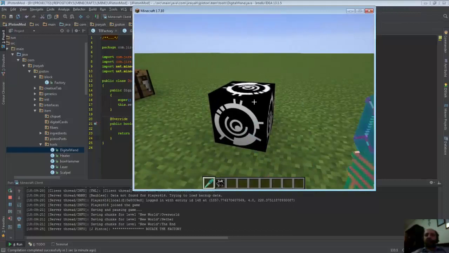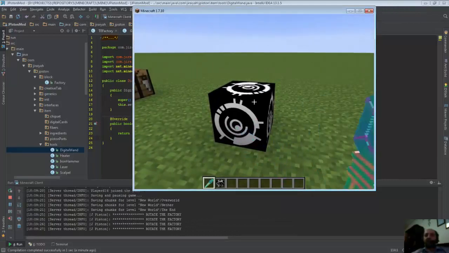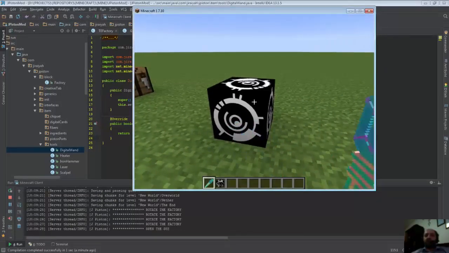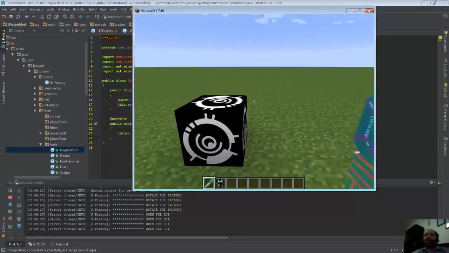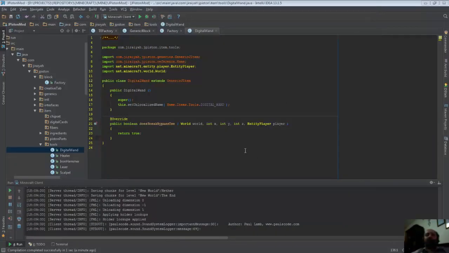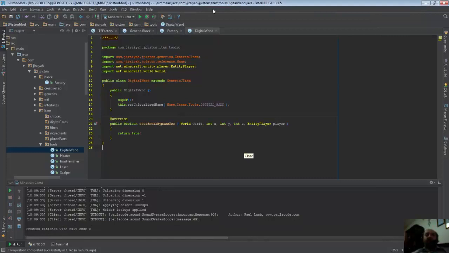So as before, right clicking rotates the factory. Shift right clicking opens the GUI for me. Okay, and there we go.